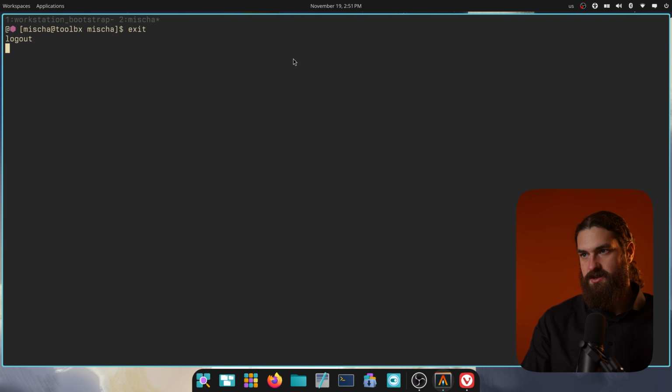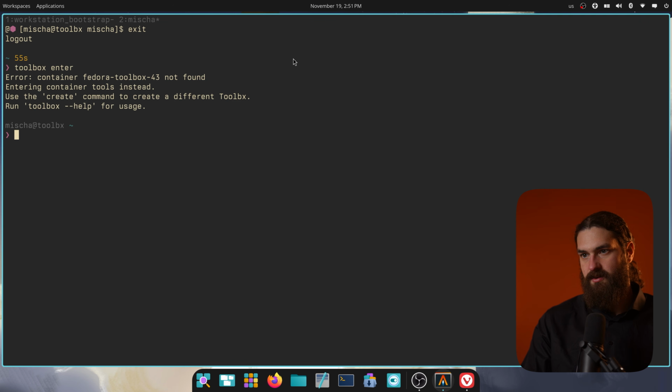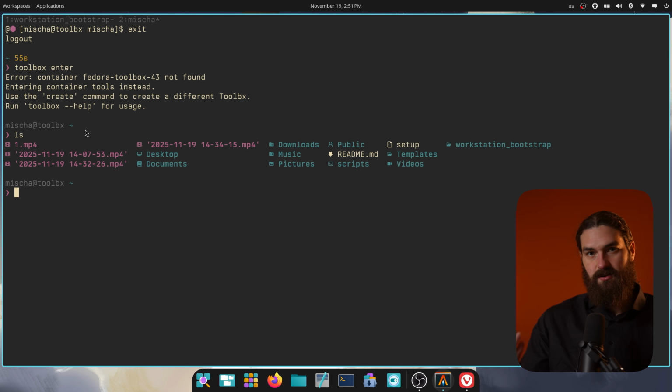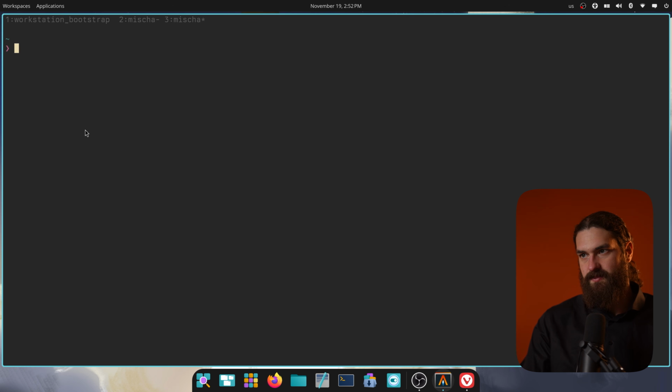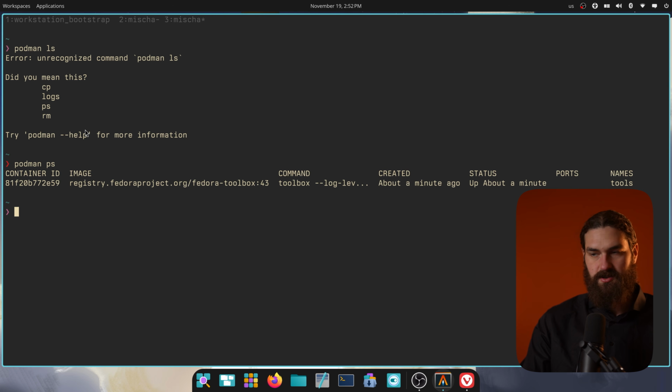So if I exit now and do toolbox enter, then you see that I am now in the toolbox, but you also see that my Z-shell is loaded here, and my shell looks exactly the same. So how does that work? Well, under the hood, this is all using Podman, which is basically the open source version of Docker that Red Hat creates. So this is now running a container with a command toolbox, etc.